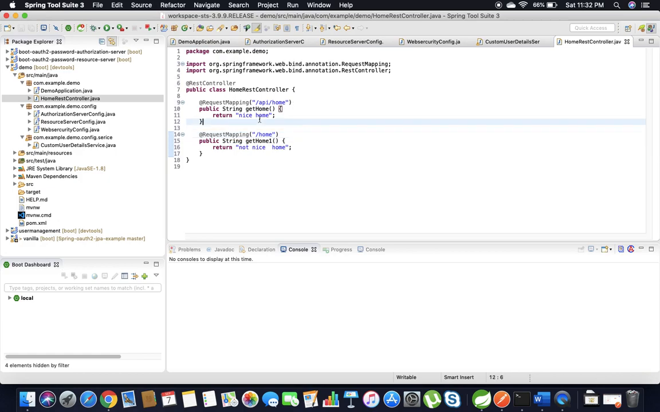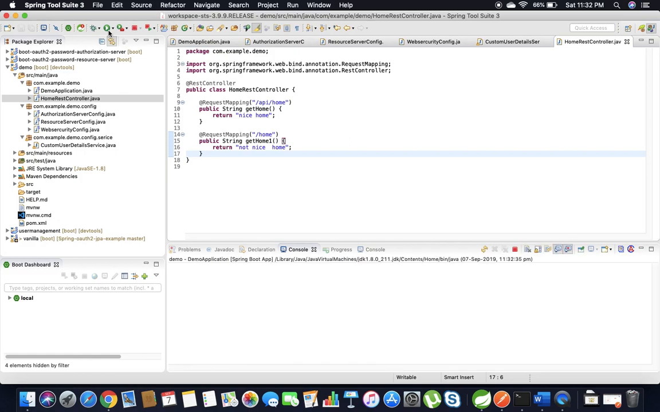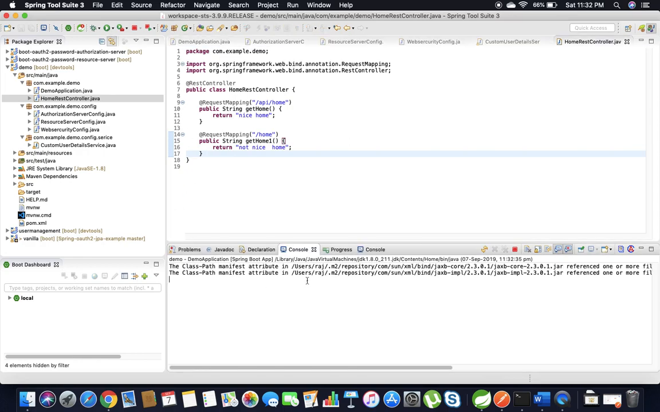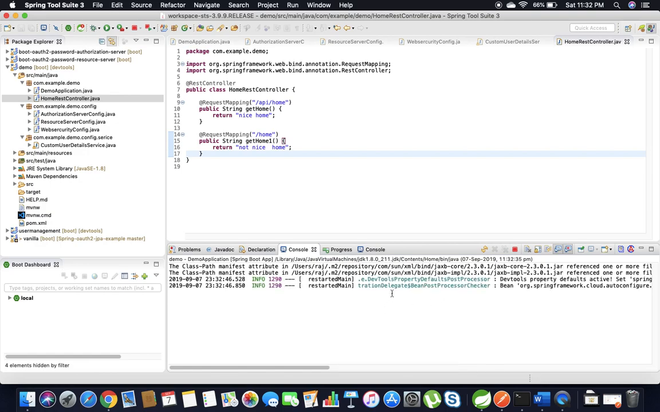Okay, this one is protected and this one is not. Let me just run my application and check whether there are any errors coming or not. So let's check it out, guys. And I will quickly recap once everything is done. Hope no error comes.